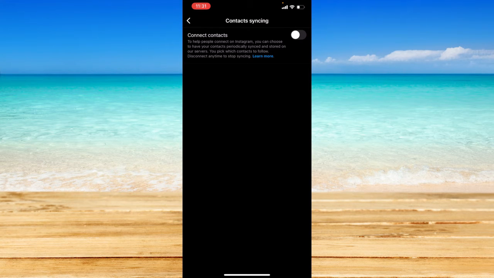To help people connect on Instagram, you can choose to have your contacts periodically synced and stored on Instagram servers. You can also pick which contacts to follow, and you can disconnect anytime to stop the syncing with your contacts. So to connect your contacts, just click on this toggle button right here to have it turn blue, and your contacts will immediately be connected.